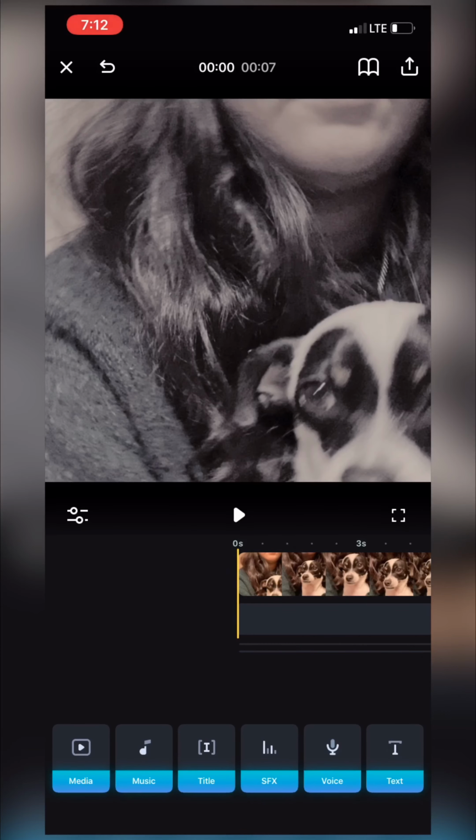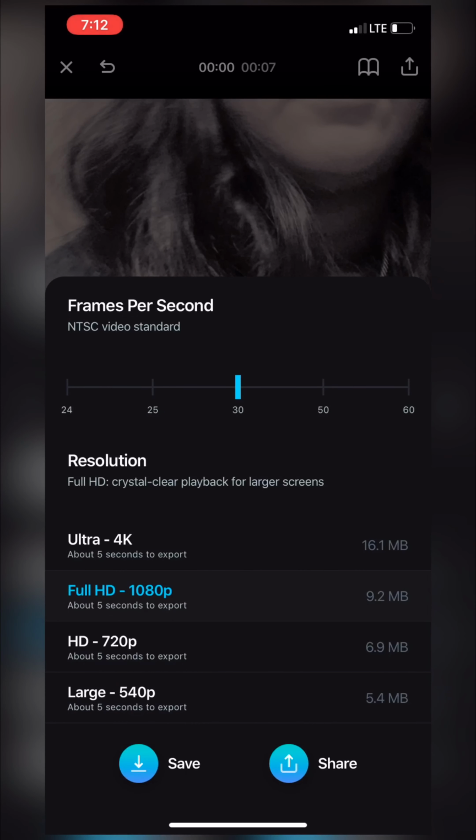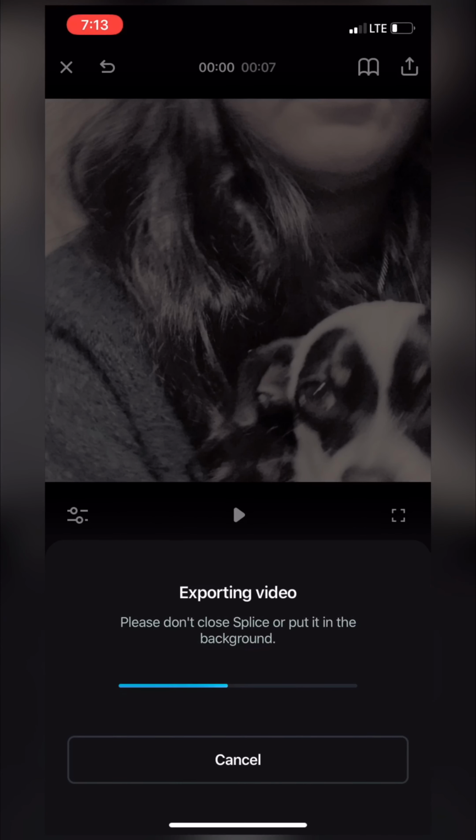Once you have exactly what you want, you will click the share button like I mentioned in the beginning and choose the resolution you want. Then you can save your video, and as you can see, it doesn't take long at all.